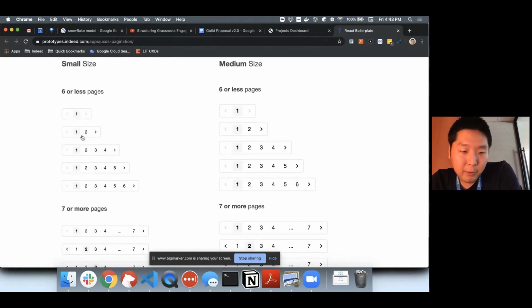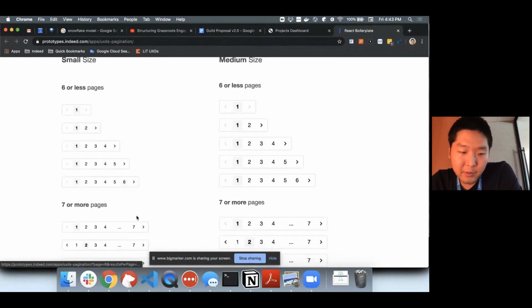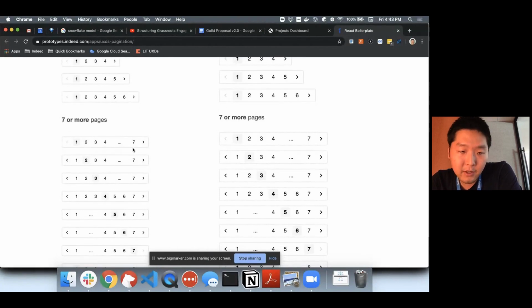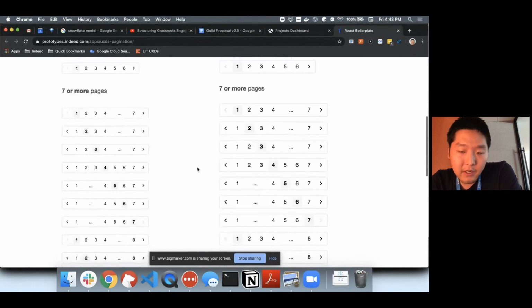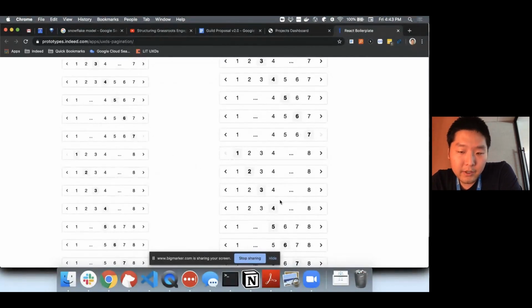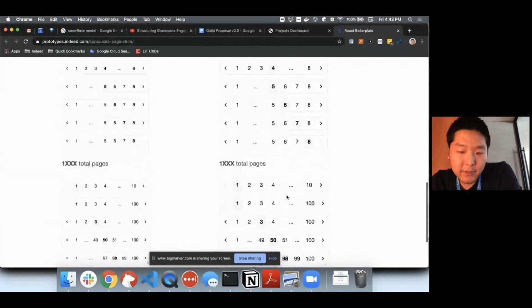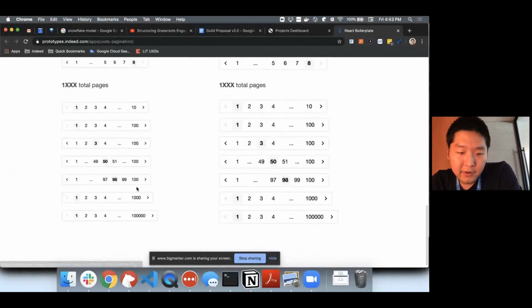So you can see, when it's less than 7 pages, it's just going to display numbers. But as soon as you hit more than seven pages, then you start introducing the ellipses. And then just trying out all the different states, like what happens when the page number is huge like that. It looks like that.